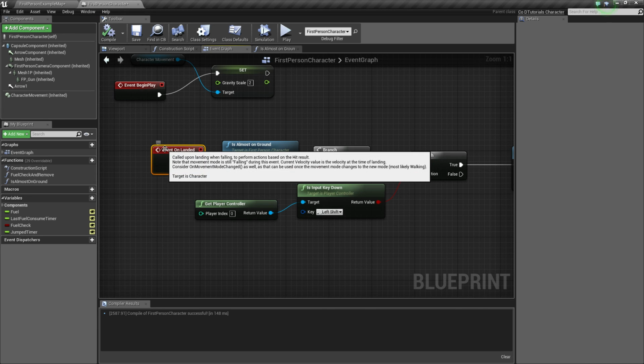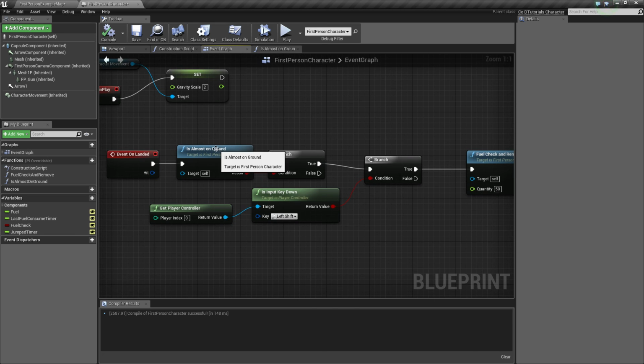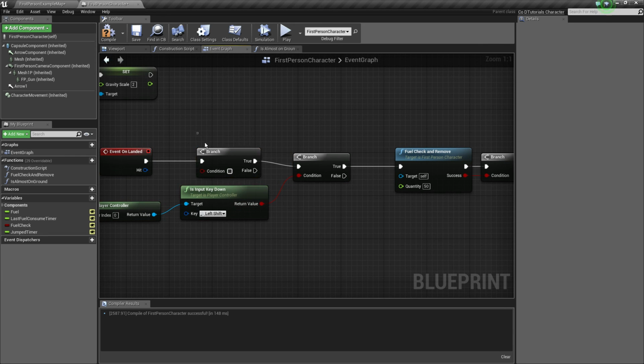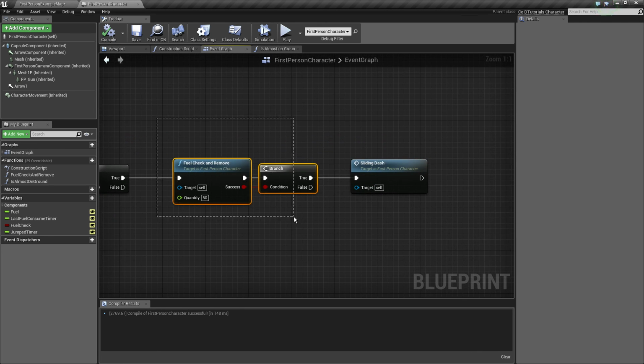There's an event on landed, which is called when the player lands on the ground. So we don't need that. That was testing stuff. So if the guy has landed and the left shift is down, so if we landed and we're holding down shift, we want to check for the fuel and do a sliding dash with a quantity of 50, of course, because that's what we use.